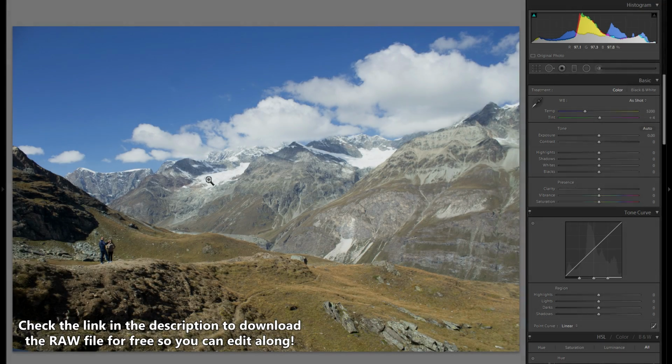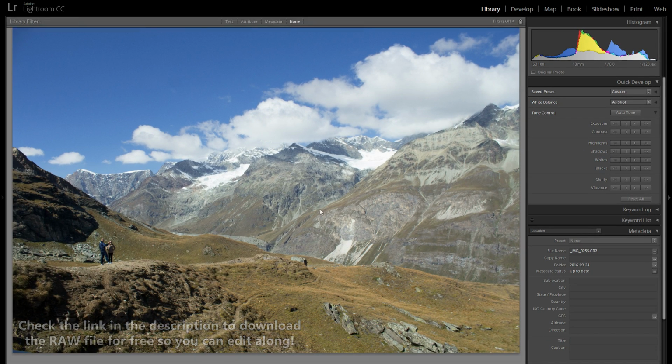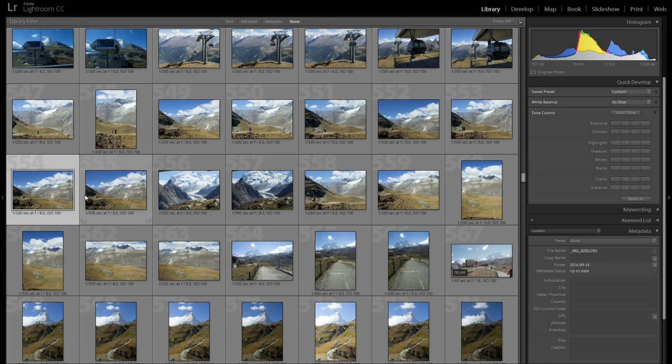Alright, so I'm here in Lightroom with my picture and I'm also in the Develop module. Develop is where you're gonna do all of your adjustments and editing, and the other major thing is the Library tool where you're gonna organize and store all of your photos.